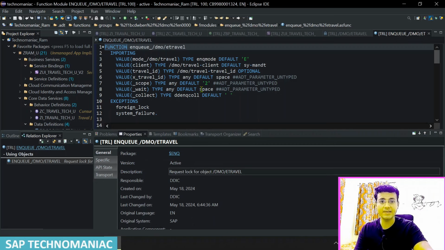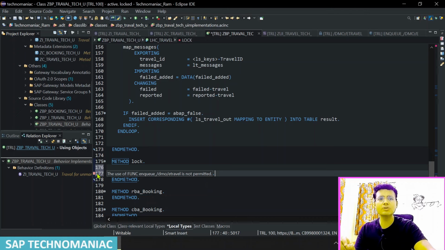I'm not getting the help first, so let me do one thing. If I see the error message here, the use of function ENQUEUE is not permitted. This particular function is not permitted here. Why is it not permitted? Because you are working with a cloud environment, either in BTP or cloud.